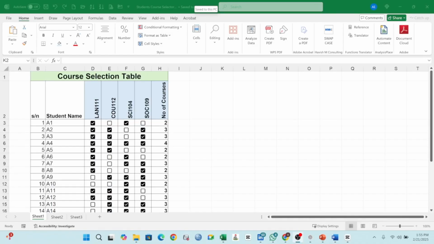Now we are going to be looking at how to create a student course selector. That's what we're trying to do. The student course selector, something like this is what we're trying to do. You can see the serial number, the student name, the courses. So the courses can be more, but we're just using this as an example.